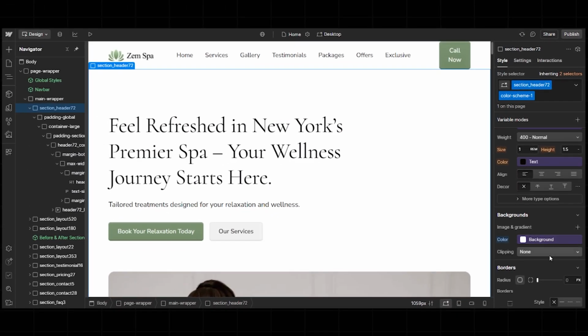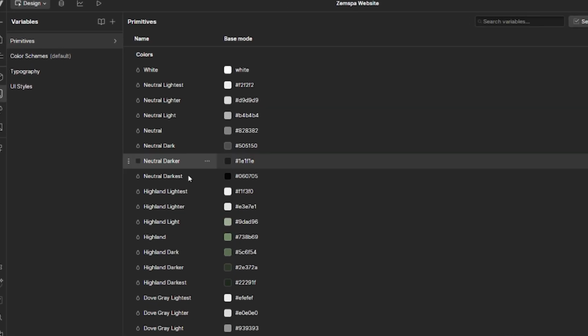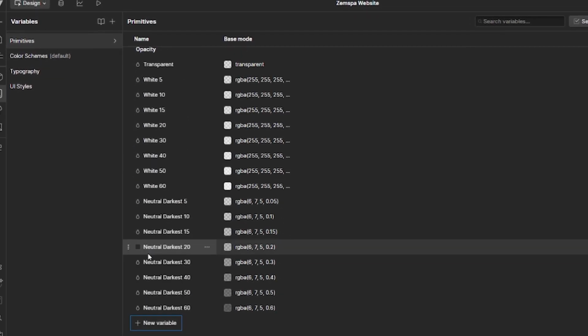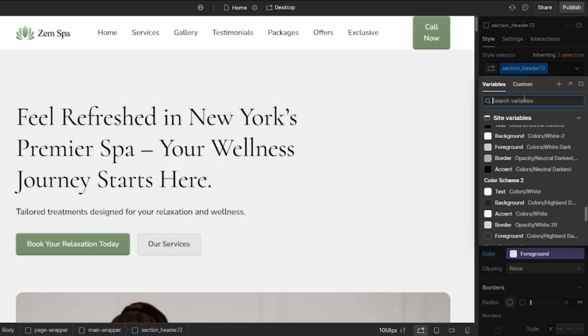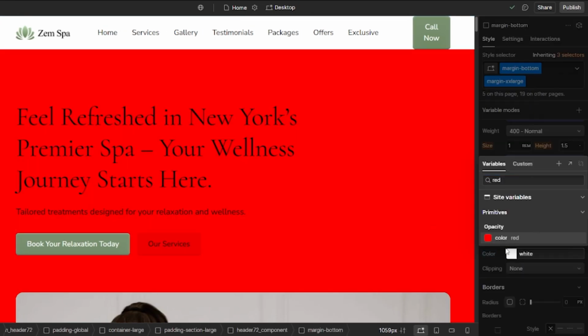If you want to add a brand new color, head over to the Variables panel. Go to the Primitives section and you can easily add your custom colors there. Once added, you can apply them to any section across the site.